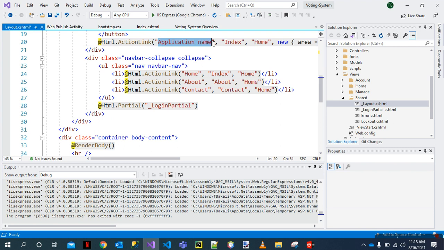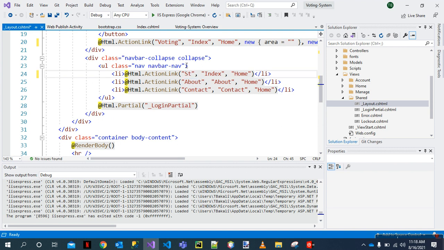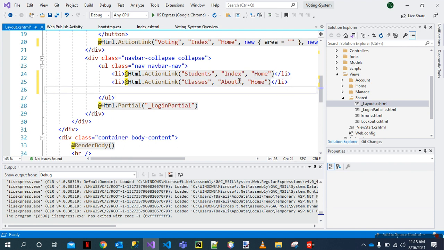This should be the one to say voting. Okay, that is the writing there. And I will no longer have home. I would rather have students. I will no longer have about. I rather have classes. So I don't need the other link. I will come back and deal with why I'm making changes like this.